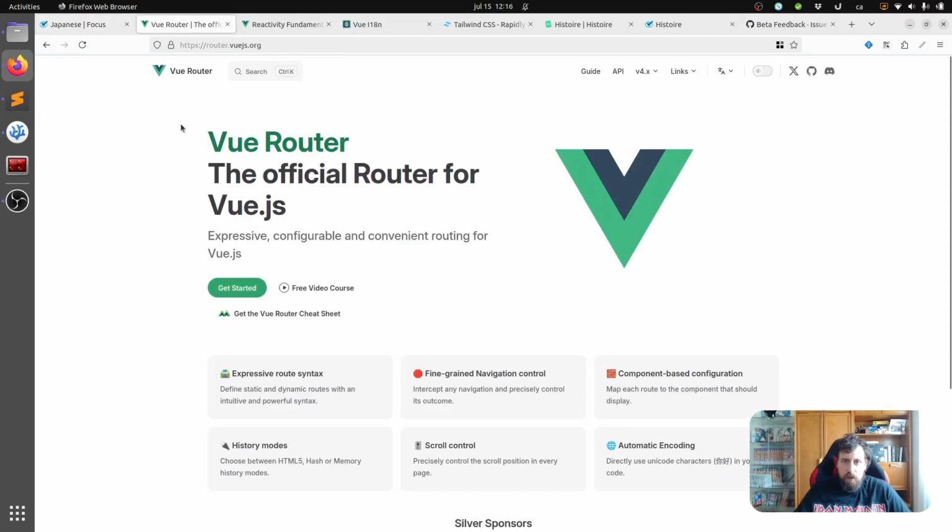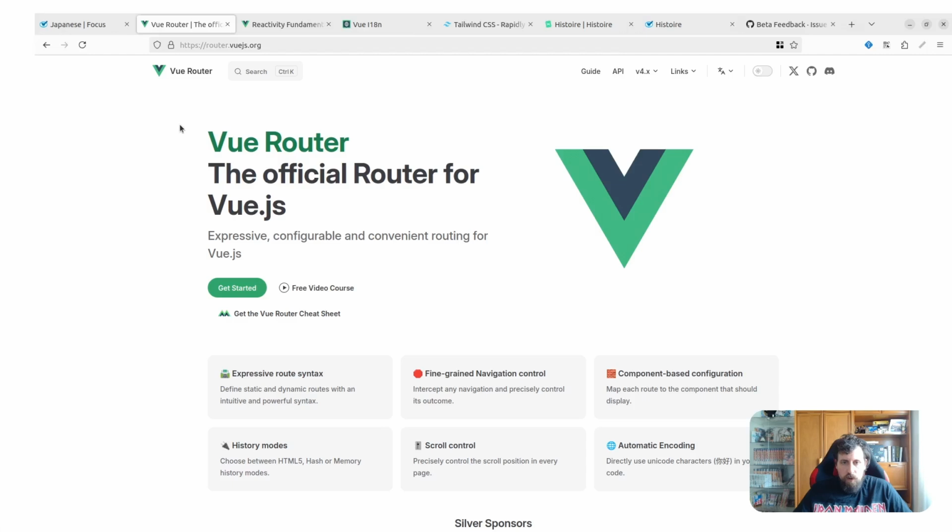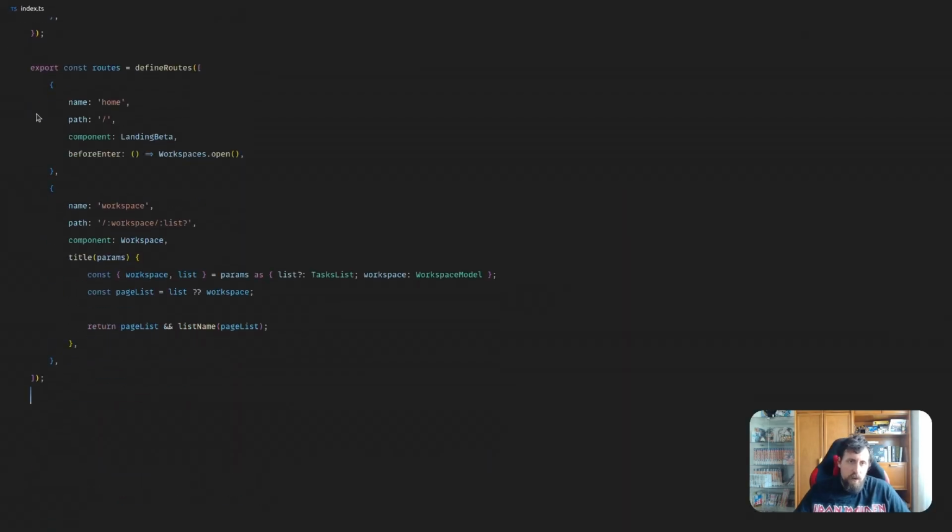This is using VRouter under the hood, and the way it works is that you declare your routes and which component is going to be rendered for each route. In this case, we only have two routes in the application so far. The first one is the home route, and this is the one that I will show to users who are visiting the application for the first time or don't have any data yet.